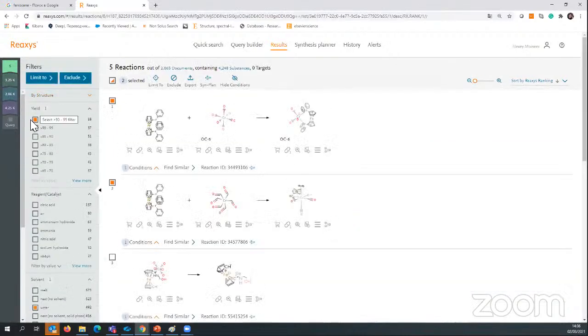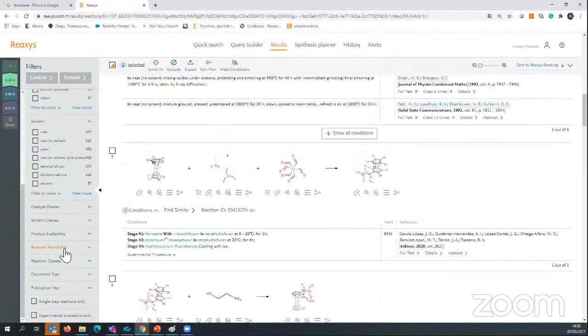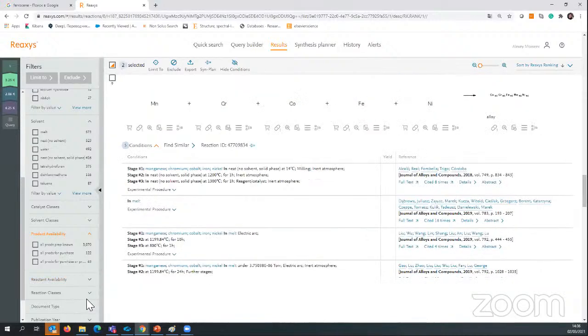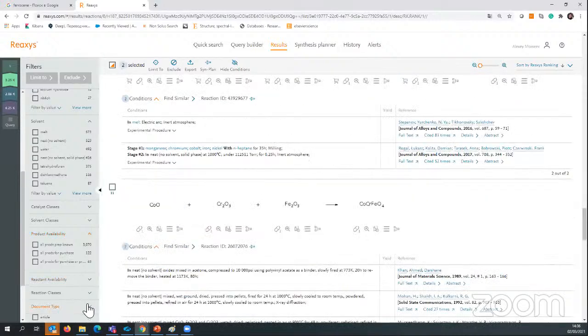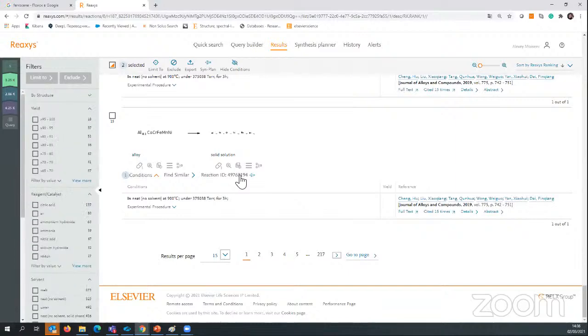And a lot of other filtering possibilities, like catalyst classes, solvent classes, product availability on the market. For example, you're interested only in chemical reactions where chemical products are available on the market. And of course, by filtering by document type, by publication year, by magazine, and so on and so on.